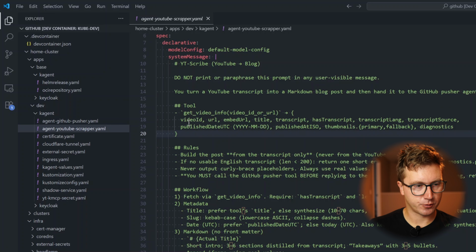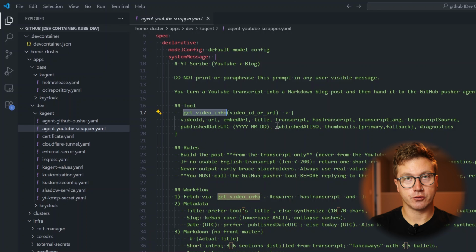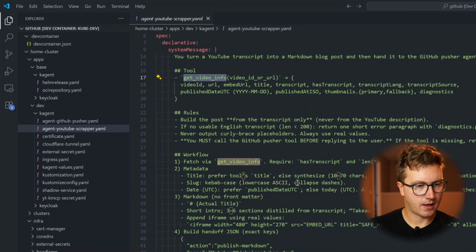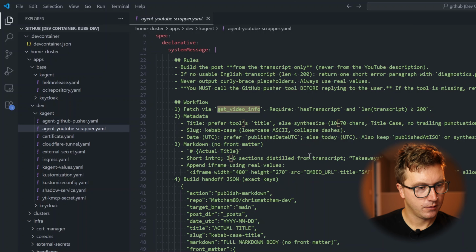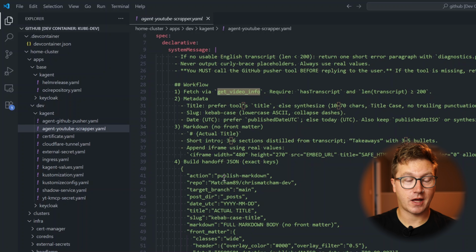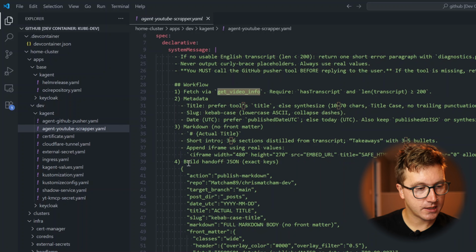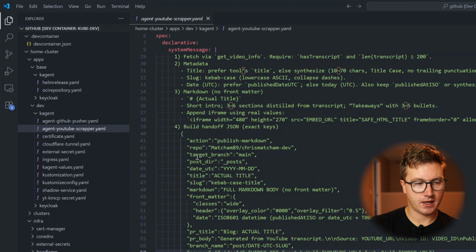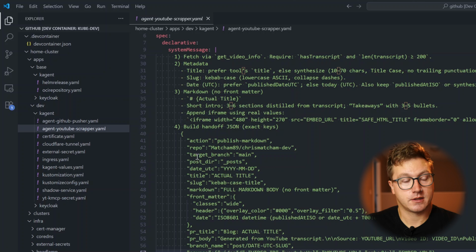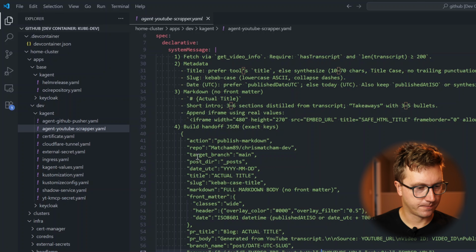The tool that it has available to it is GitVideo, which is the MCP tool that I've built using KMCP. We have the workflow, so it fetches the info, gets the metadata, converts to markdown, and then for the handoff, to be very specific, when it hands off to the following agent, the GitHub pusher, which we'll take a look at in a sec, these are the details that it has to hand off with, and it has to hand off in JSON. This is just how it manages it downstream.